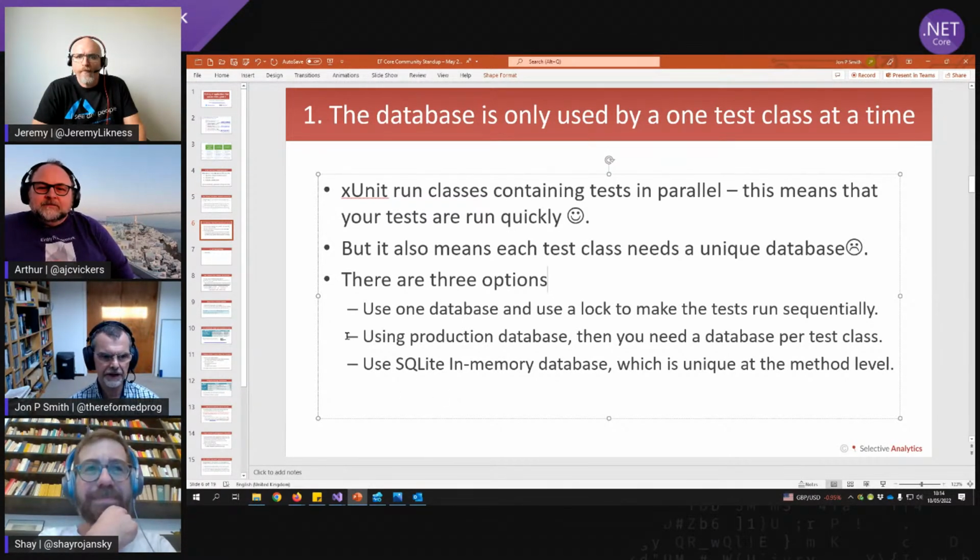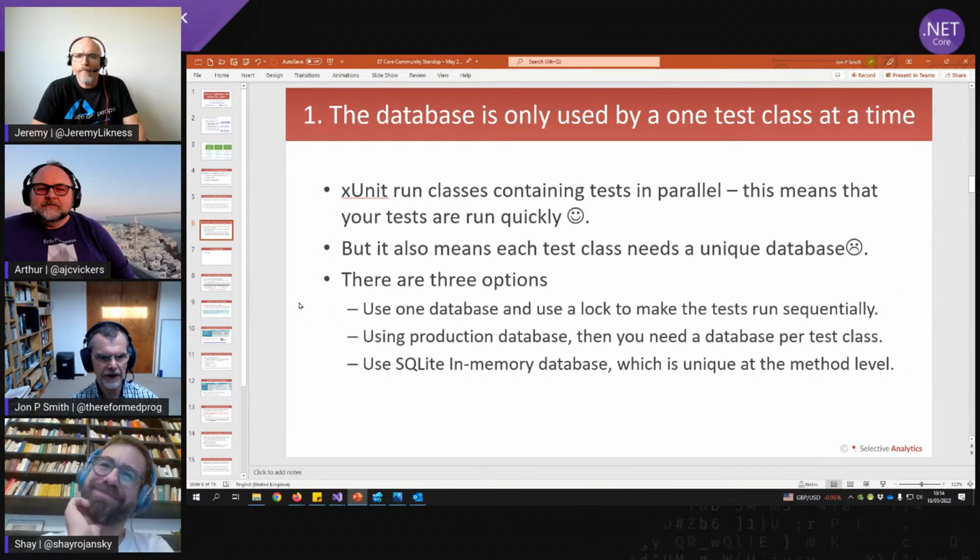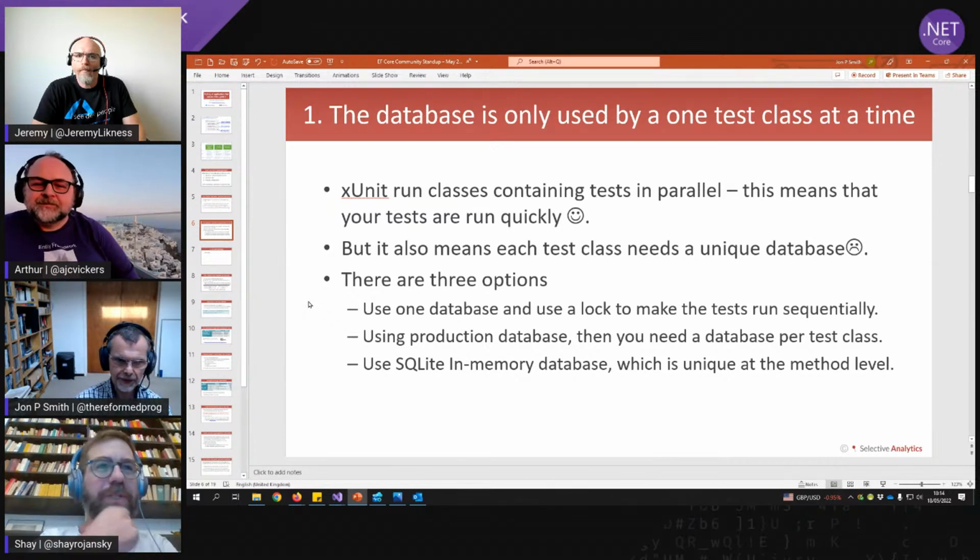So I was going to pass on to the EF Core people, because they have one thing they use where they have a database with a lock on it. And Shay, do you want to? Yeah, so I'll preface this. I think maybe Arthur also wanted to say something about this.